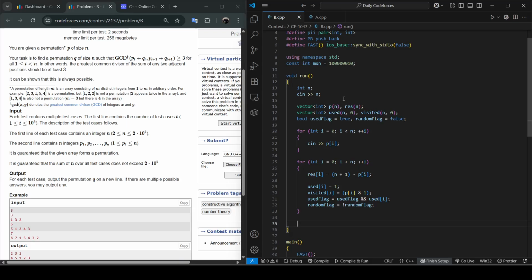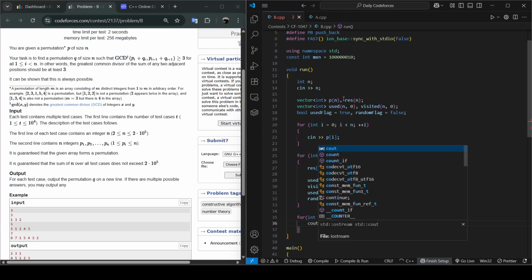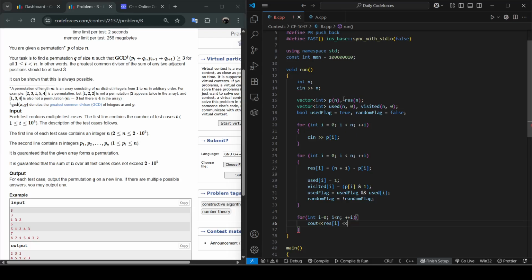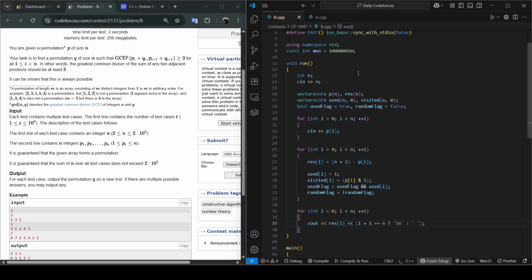And that's it, now just print the answer. To print the permutation size, we'll run a loop and just cout result of I, and in the condition of I plus 1 if equal to n, in that case we handle it, or I'll just write it to the next line, or I'll just space it, right?